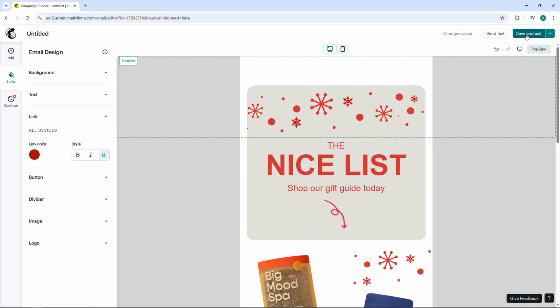And there you have it, you've successfully set default styles in Mailchimp, ensuring all your future emails maintain a consistent professional appearance without extra effort.